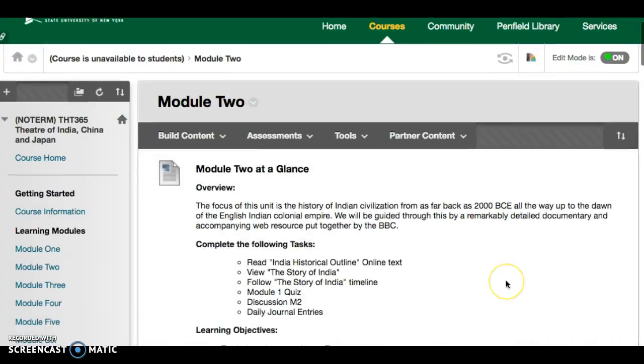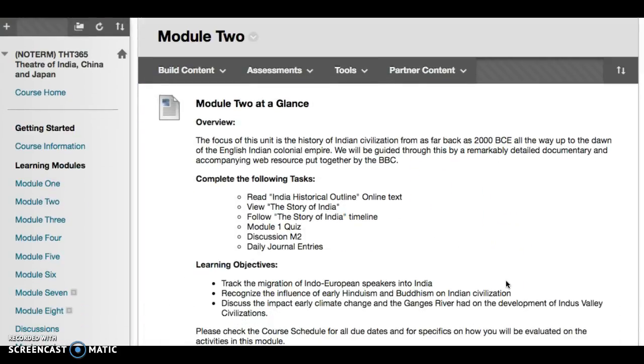Welcome to Module 2. This is dedicated to Indian history, an overview that's going to prepare you to look more specifically at the Indian classical theater traditions. As you can see, we're going to have several things that we're going to do task-wise. We're going to have a look at the India historical outline that's in your online text.